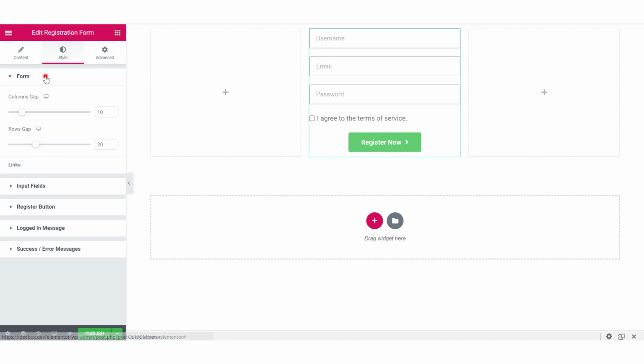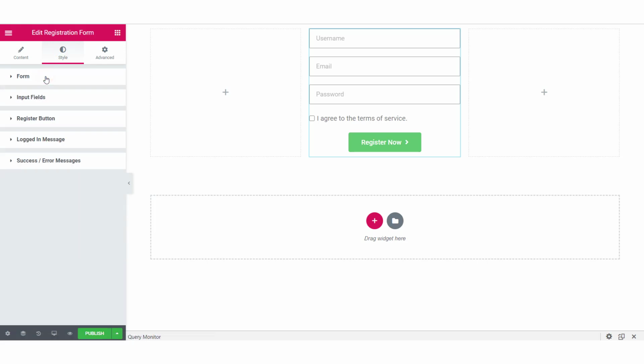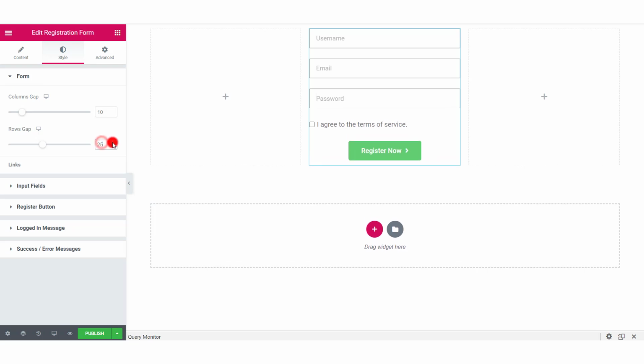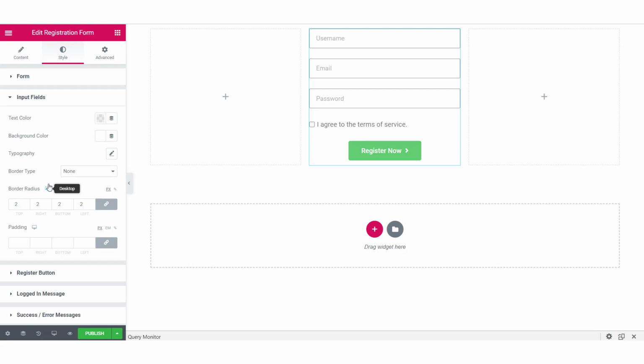Head over to the Style tab. Here you can customize your form, input fields, register button, logged in message and success error messages. Let's start with our registration form. You can customize the column gaps and the row gaps here. For the input fields, you can change the text color, background color, typography, border, and the padding.